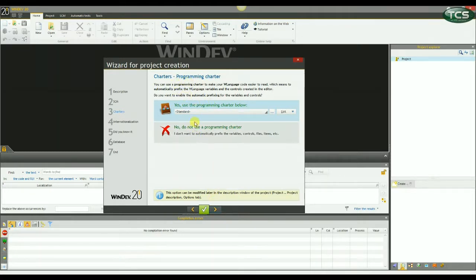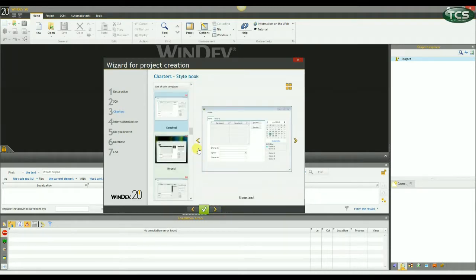This is asking you, do you want to use a programming charter or not? If you select to use a programming charter, WinDev will do things like putting prefixes before your variable names for you and other things like that. If you say no, I don't want to use a programming charter, then your code is exactly like you type it in. So you can really go either way. That's a personal preference kind of thing. I'll just go ahead and leave Yes, use the programming charter highlighted. We'll go to next.